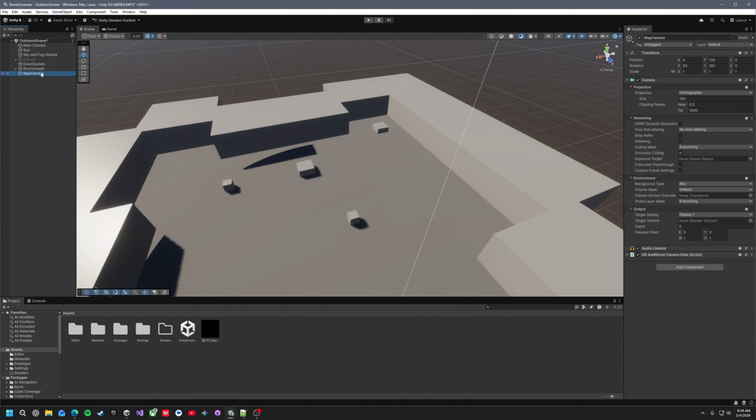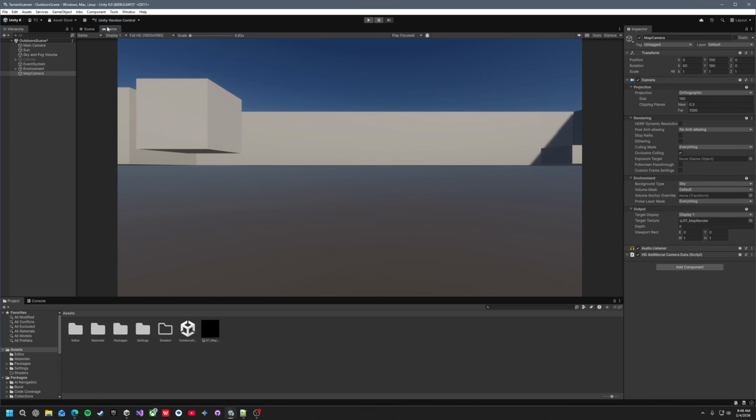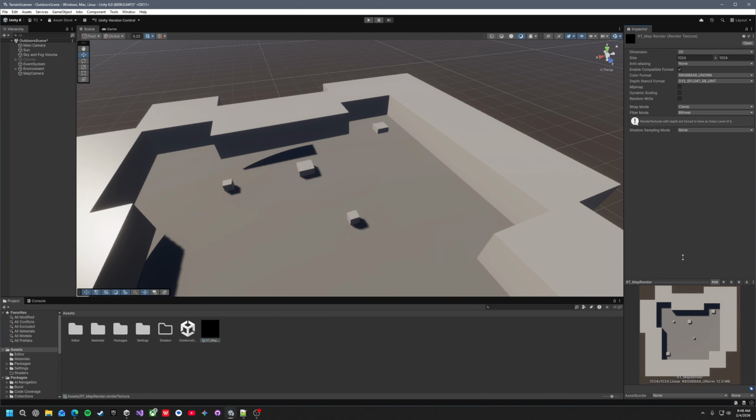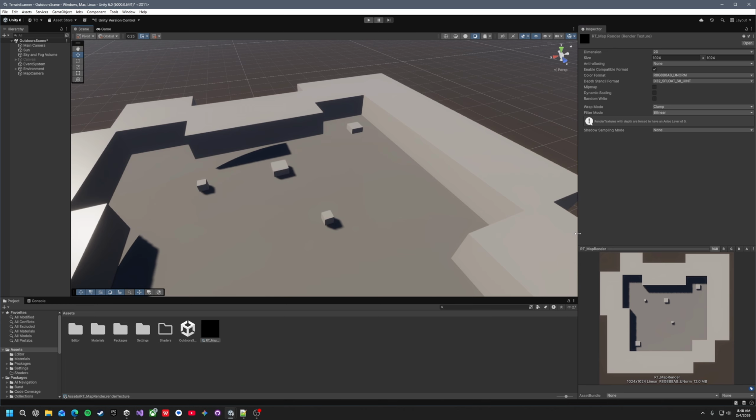And if we go back to the map camera, here is target texture. We can set this render texture. So now that camera is no longer rendering. It's rendering to this texture, as you can see here. So now we're going to be using this texture. We basically need to get this texture and make it a PNG image.